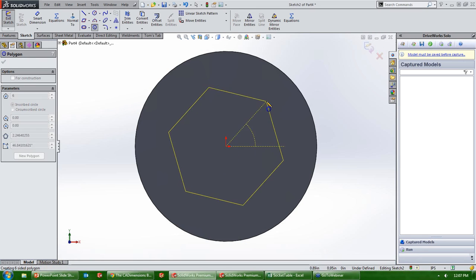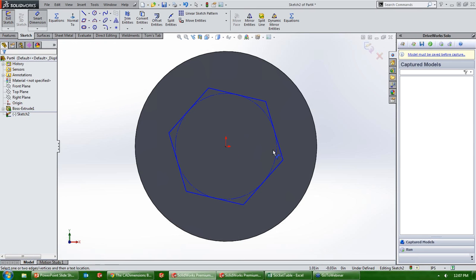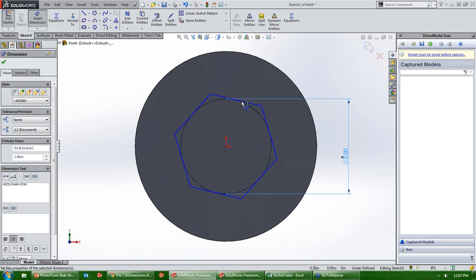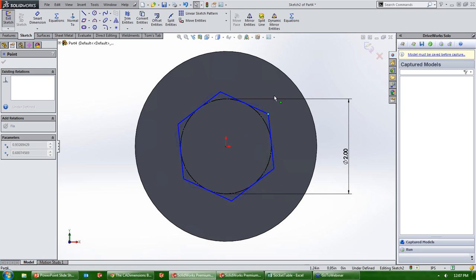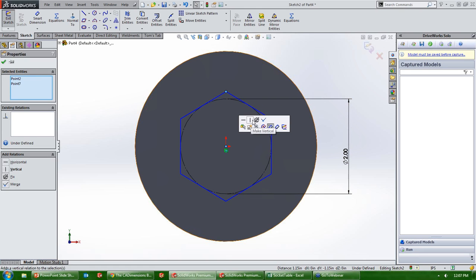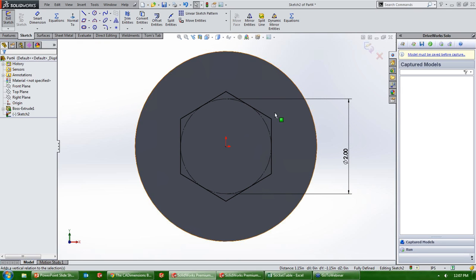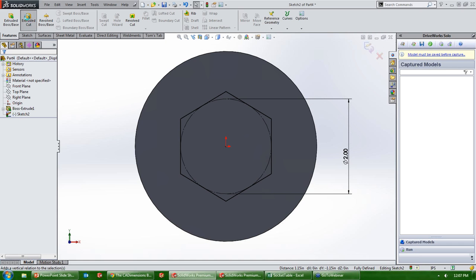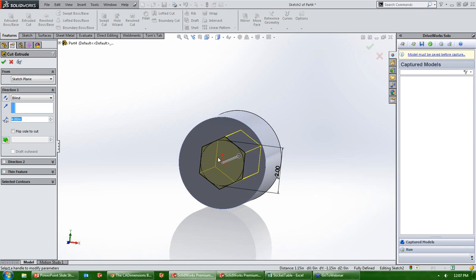6 size looks good. Throw a dimension on there. All right, so even though I dimensioned this, I'm still not fully defined. I still have the ability to move this around. So all I'm going to do is add a quick relation, vertical, make sure my sketch is black, and we're good to go. So this I'm going to extrude cut. Just got one.